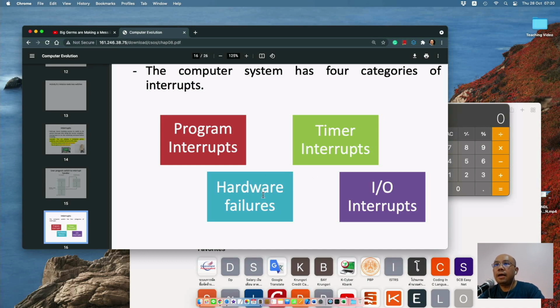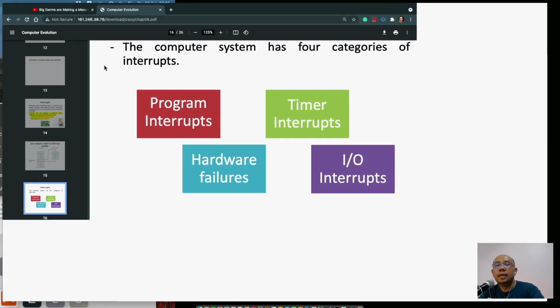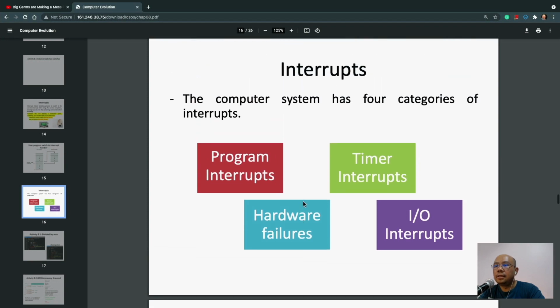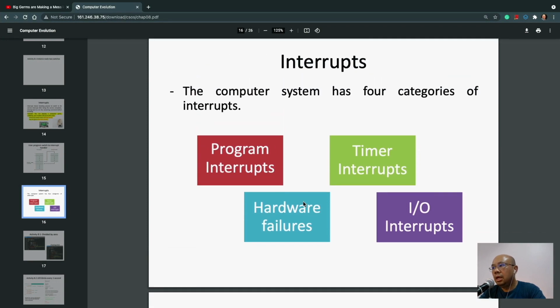And also, a hardware error is generated by hardware such as the communication module. When you connect to the internet and the internet is down or not connected, or Wi-Fi is outside the area, this hardware error will be sent to the CPU. That is what we call the interrupt by the hardware error.